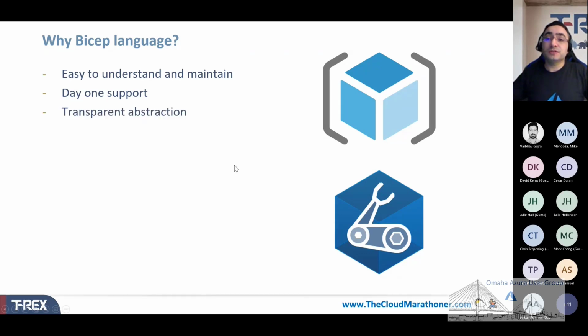Then transparent abstraction. Bicep language actually compiles into ARM JSON. So it is another abstraction which makes your life easier to maintain your Azure resources. It has awesome tooling in Visual Studio Code. What do I mean by that?